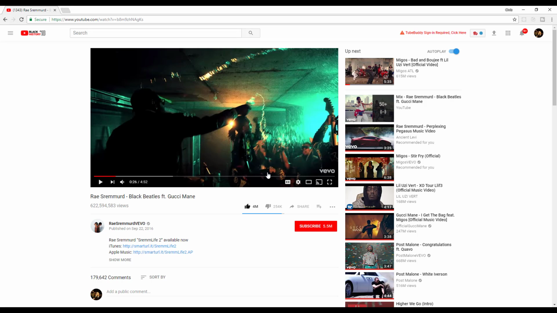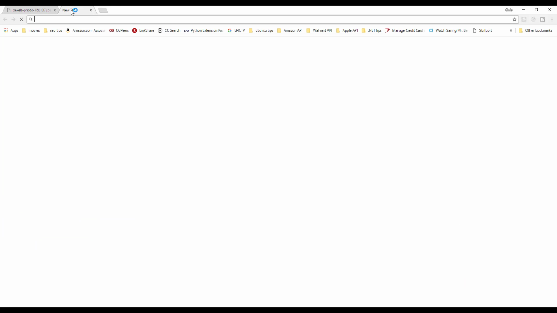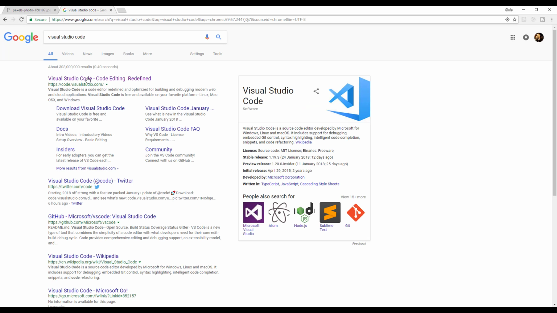And there are a few tools that I want to show you that you should be using, I think, to make your life a lot easier to do something like that. So let's first look at how we would do that. Number one, we need an editor, and that's where we should go to Visual Studio Code.